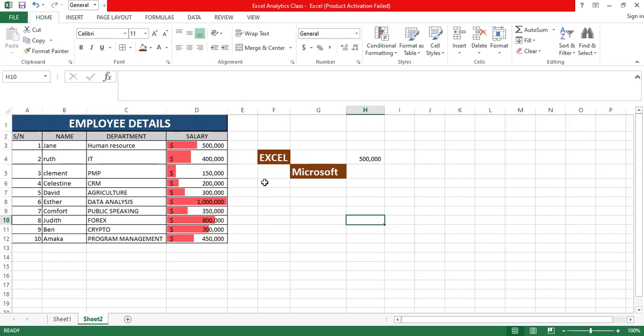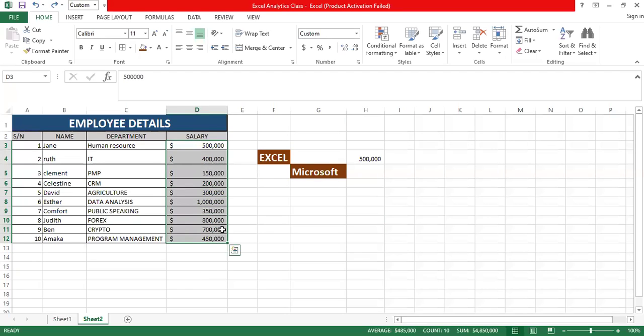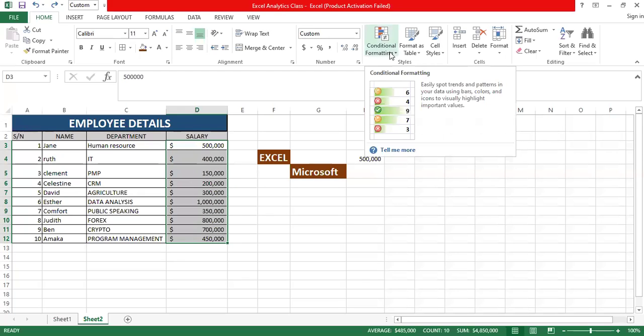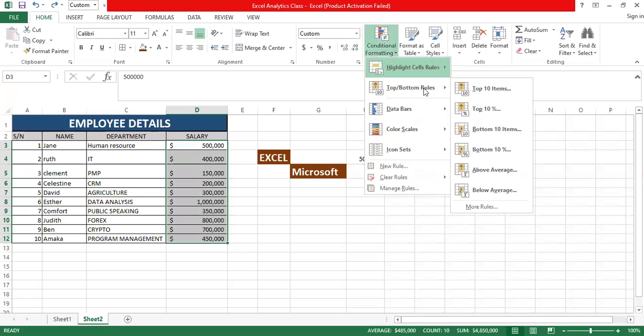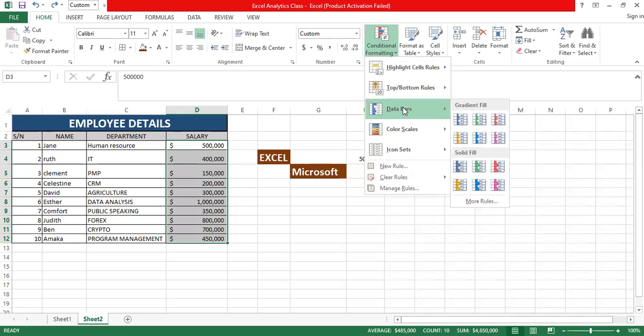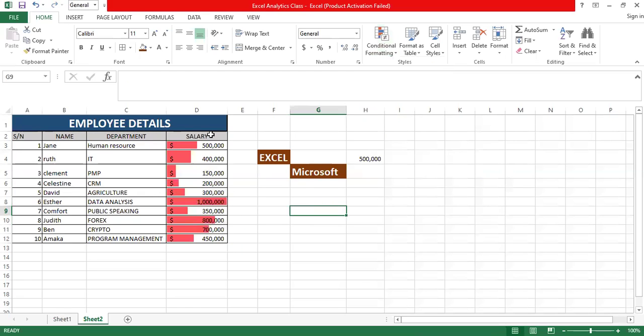So data bar is still under conditional formatting. You come here after you've highlighted everything, right? You go to conditional formatting. Like I said, all these things follow certain rules, but it's the same format. The easier ones are data bars because they're not doing any condition. When you select the type of design you want, there are solid fills and gradient fills. If you choose solid fill, it simply shows you the cell that has the maximum, which is 1 million.